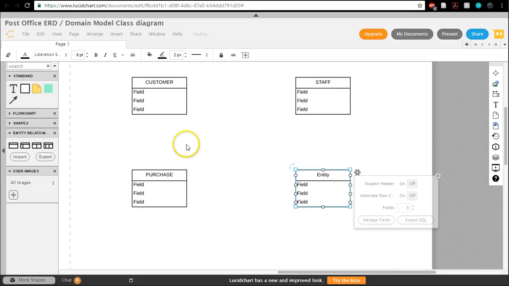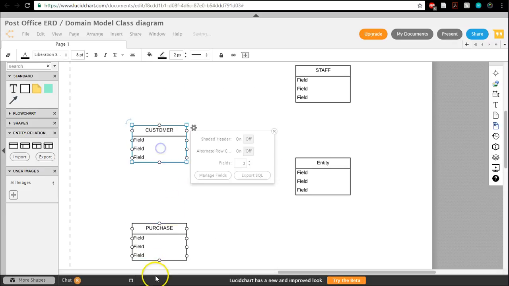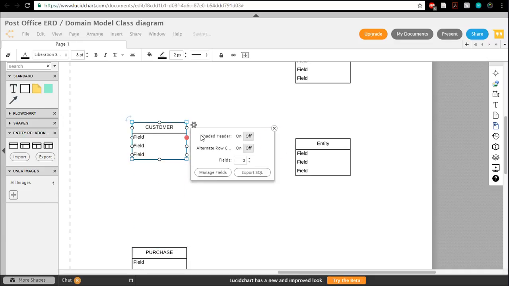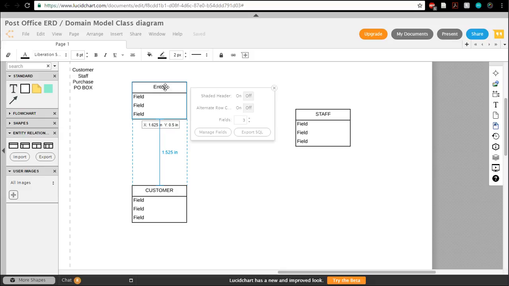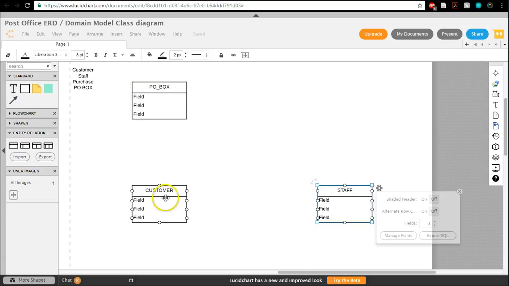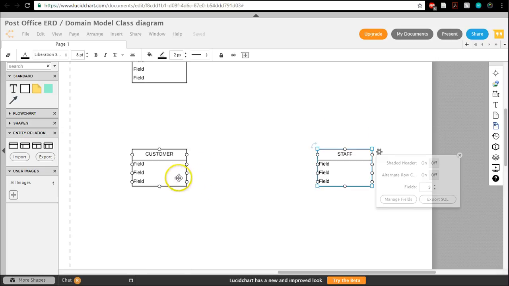Actually, what we might do, and this is the really good thing about using Lucidchart rather than trying to draw it manually, is that we can move some of these around. So what I might do is put post office box up here, PO box, and staff. Okay, so we're saying that the customer is relating to staff, the customer is also relating to a PO box, and the customer is relating to purchases. Okay, let's start relating these now.